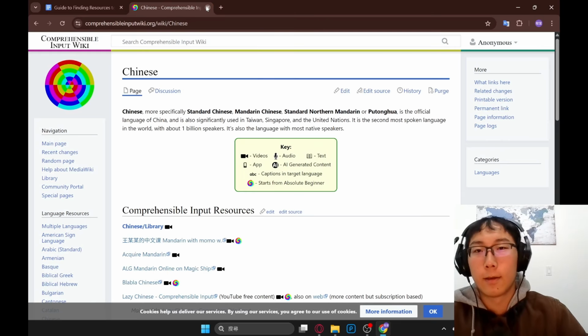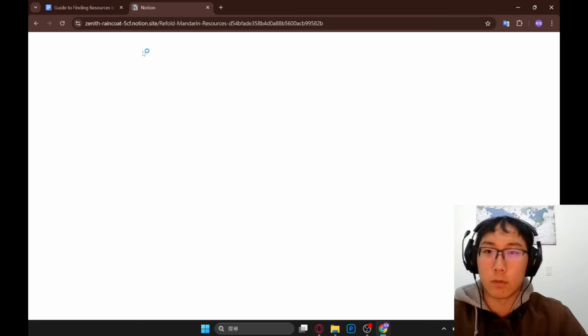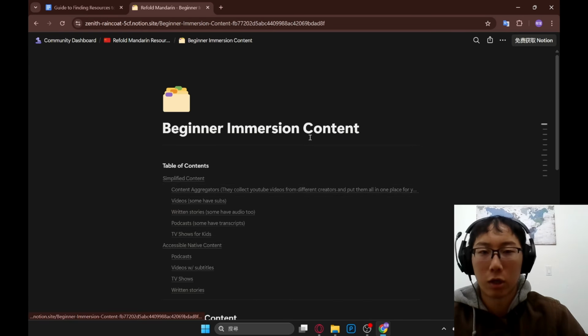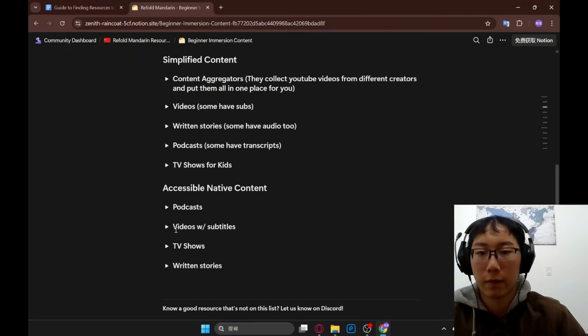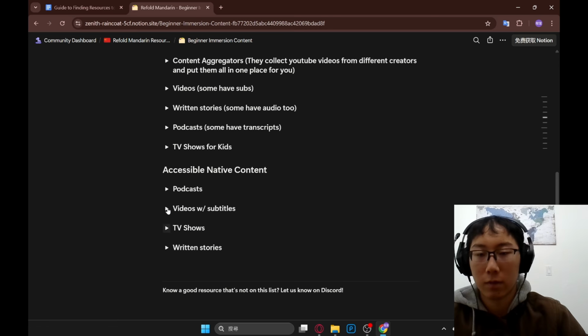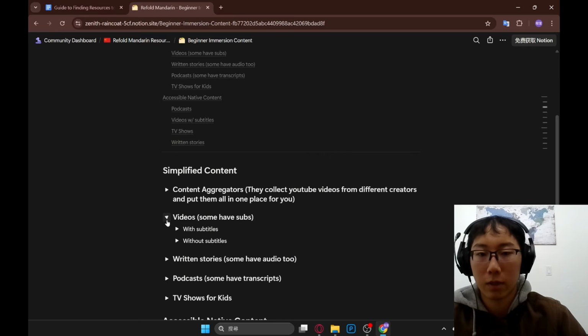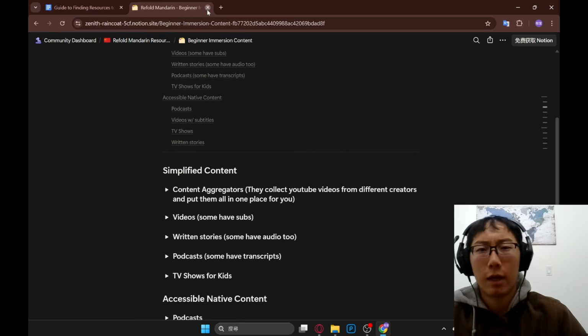And also, it just goes to show that getting resources from other people, even though it isn't going to satisfy all of your wants and needs, is still going to be very, very easy and very convenient if you at least give them a try. And also, the Refold Mandarin document, I forgot to mention this as well. They even have beginner immersion content that you can go in on, stuff like TV shows for kids, or podcasts, or TV shows, and even videos with subtitles. And yeah, that's pretty much what it is.